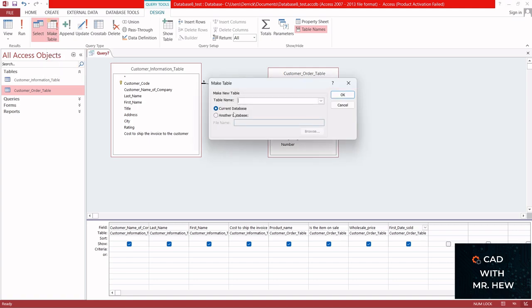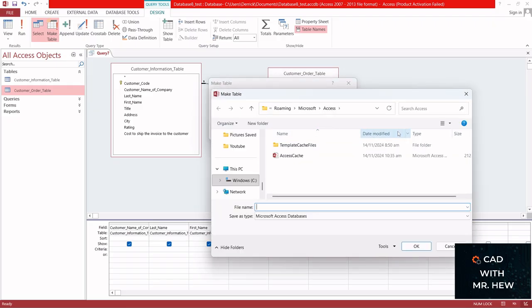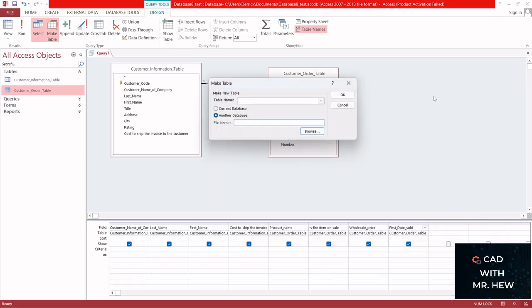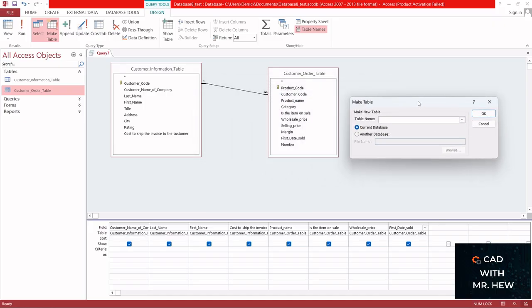I'm gonna put it in the current database. If you want to put it on another database, you would click here and then browse and search for the particular file that you want to put the new table in. But we're gonna put it in the current database, right? We're gonna give it a name. So we're gonna move this here now. So I'm gonna give it a name.